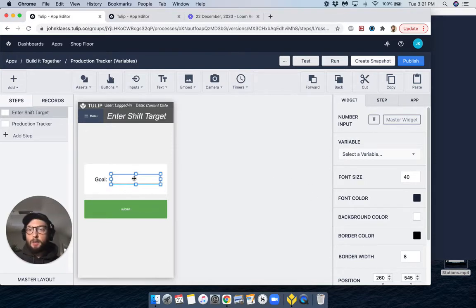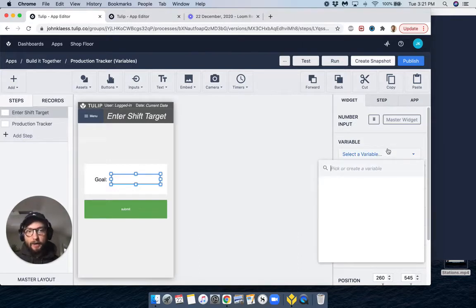And when you've clicked on an input widget, the easiest way to do that is just to come over to the widget pane on the right end of the screen and create a variable in here. So it's going to give you this option to pick or create a variable. We'll just title this right now. So we'll title this shift goal. And then it'll give us the option to create a variable.